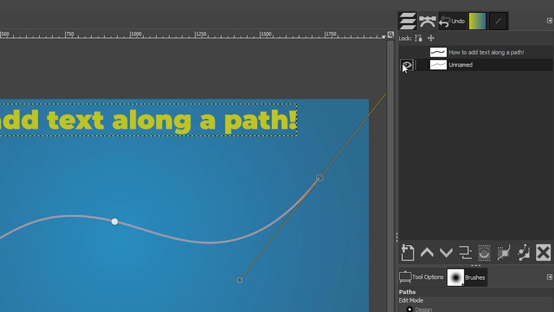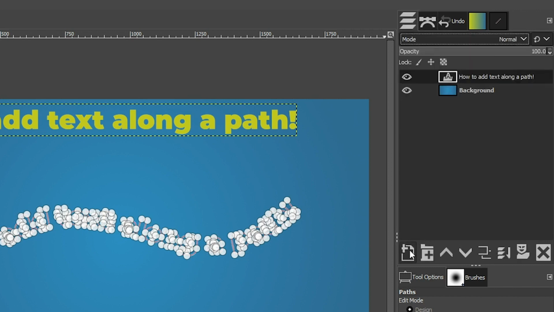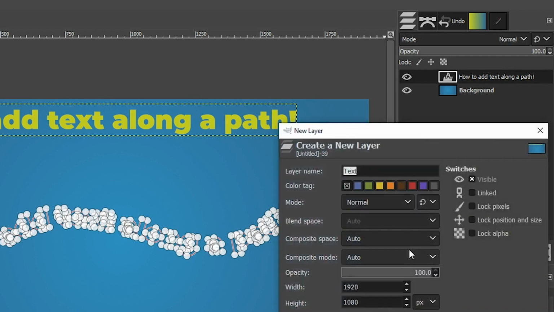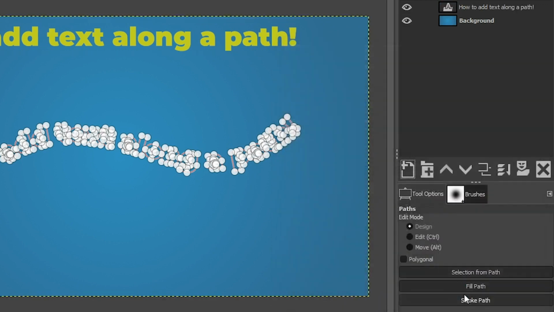So that's the path. If I go back and select this one, that's the path of each letter that's going to be applied along the original path. So we want to turn it on as well so we can see it. So just click on this first square right here. All right, now we need to click on this icon here to create a new layer. Let's call it text path and make sure it's set to transparency and click OK.